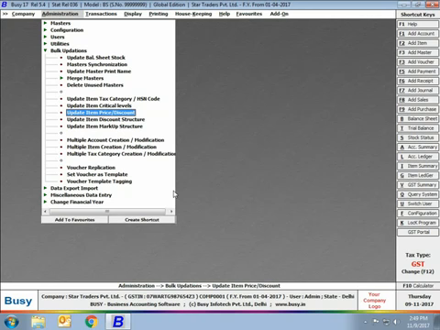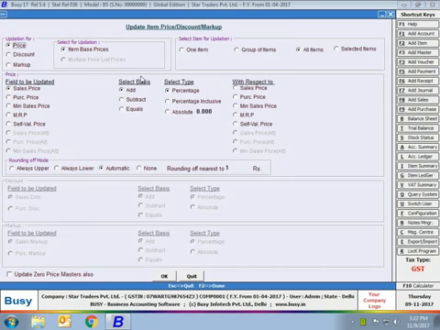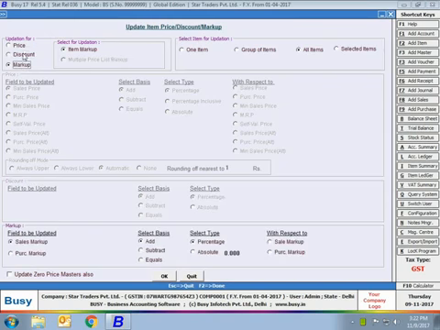Using this option, you can update items price or discount. First of all, here you will select whether you want to update price, discount or markup. If you have enabled the option of markup, then you can update markups also. We have selected the price option.